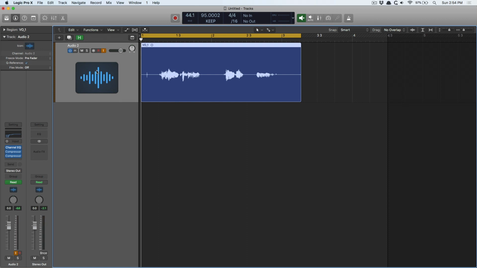So the three options that I just suggested, freeze, bounce, or power on off, we typically look at these options when we need to conserve CPU. Say you have a session that's gotten pretty big in size. There's a lot of tracks, 40, 50, 100, lots of software instruments, plugins, automation. Most likely in this scenario, your MacBook is feeling the squeeze. It's feeling the pressure of your session.